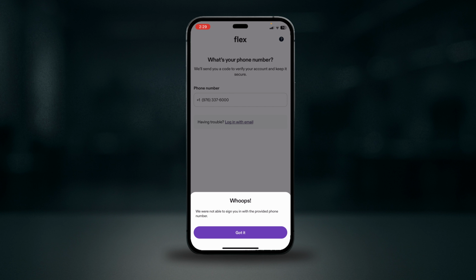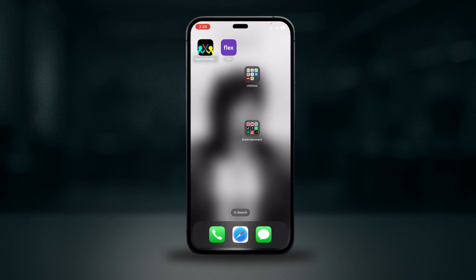Flex will send a one-time verification code by text to that number. Check your messages, find the code from Flex, and enter it on the verification screen.